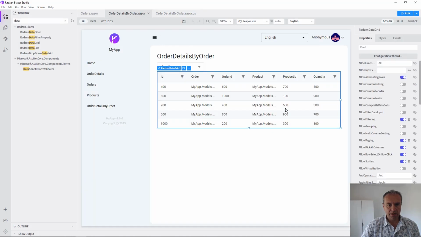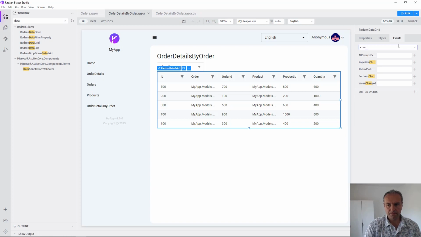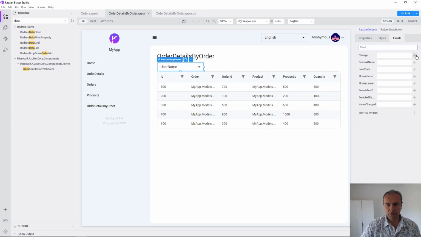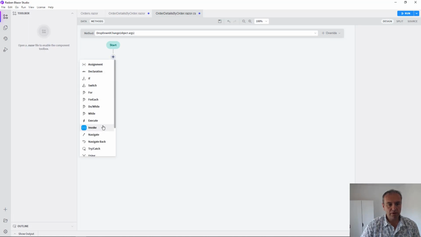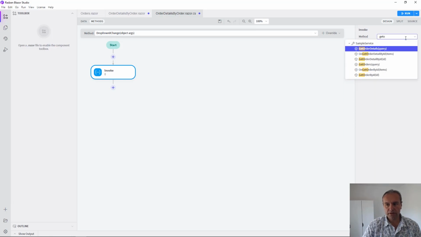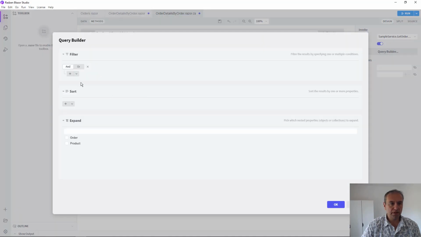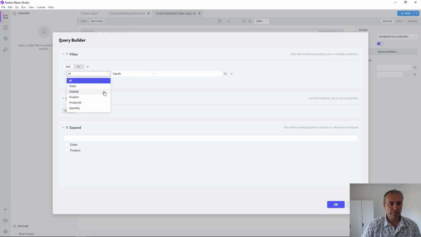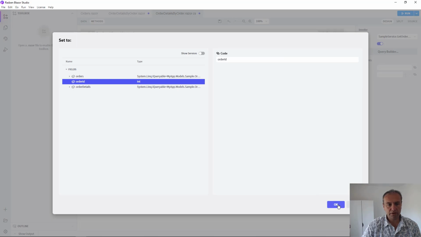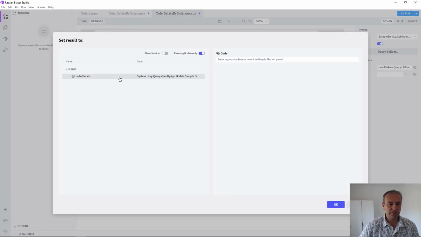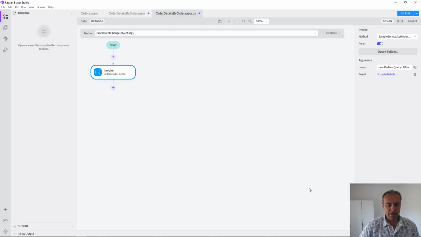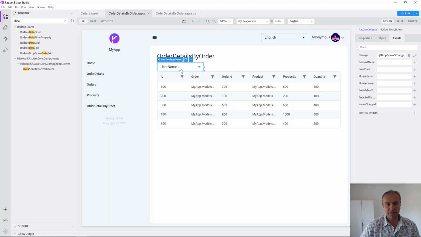Now let's use the drop-down change event, start new event handler, where we can again invoke get order details method, again using the same query by order ID filtered by our field order ID, and assign the result to order details. And that's all. When you select an order, details in the data grid will be updated.